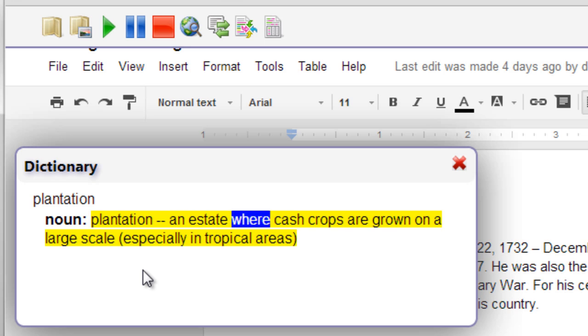Plantation, an estate where cash crops are grown on a large scale, especially in tropical areas.